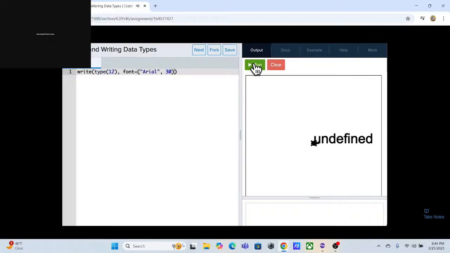This is a weird functionality of the write command that doesn't make it super useful when using the type function. Is there another way to print out this information? Yes. We have ignored this spot down below the canvas for this entire course, but now it will be very helpful to us.